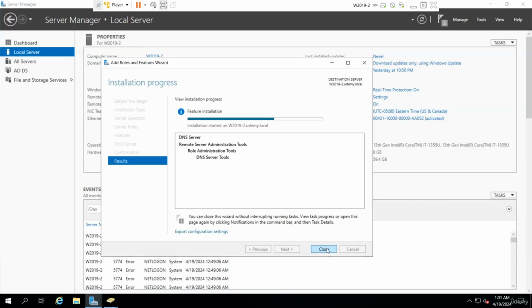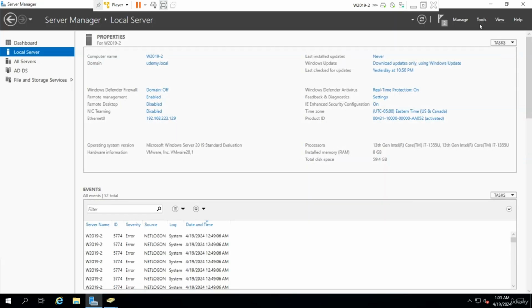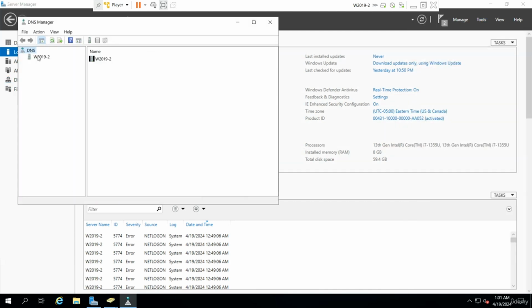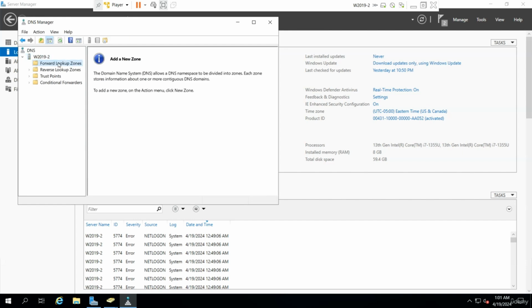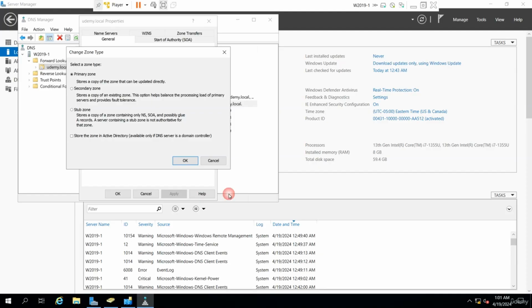So I could close this. And even if I close it, nothing will happen. I mean, let me just close it. And let me go back to tools and DNS. See, now I have DNS in the list. So if I expand and go to forward lookup zone, there's no way I'll ever see it. So what I have to do is go back to server one, store the zone in Active Directory, which means in the database of AD, which means whatever happens on DC1 happens on DC2.